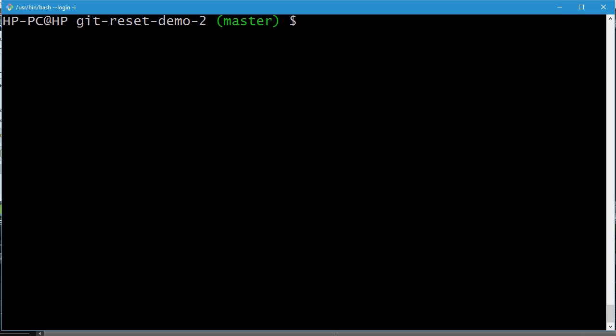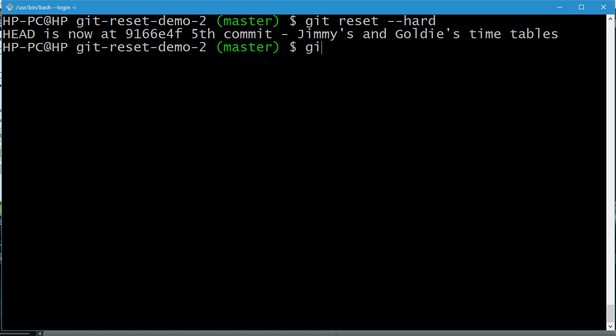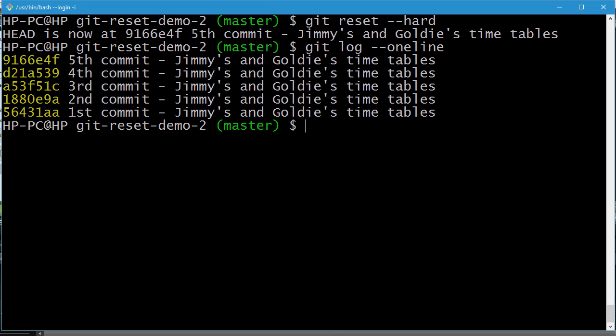Now earlier we used the reset command to unstage changes. Now in one go we'll not only unstage the changes but also remove the changes in the working directory. So it's the git reset command with the hard option, --hard. Press enter. Now let's do a git log with the --oneline option. Press enter and you can see what Git responded with to our git reset command. It says that HEAD is now at 9166E4F, which was the 5th commit, which means HEAD is pointing here.